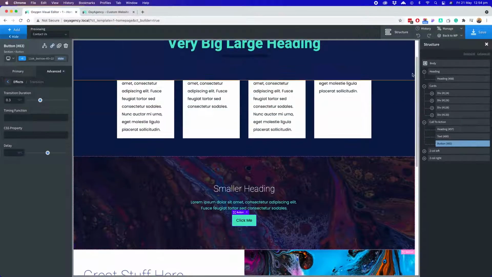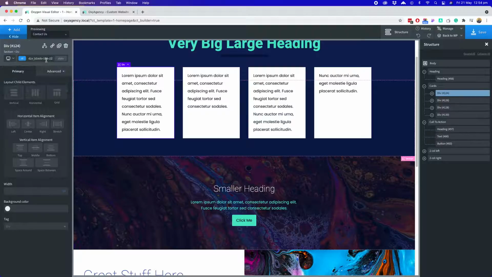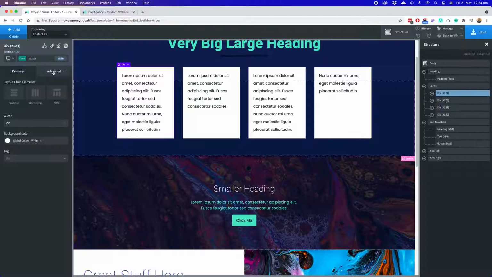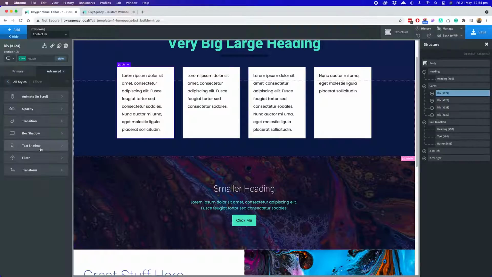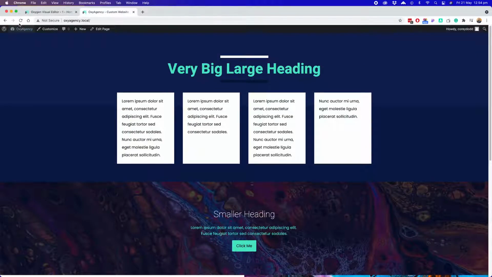And I'm also going to want to do this to these cards here. We'll do the same thing, but we'll make sure we have the cards selected. We'll go into Advanced, we'll go to Effects, we'll go into Transitions, and we'll make this one 0.3 and click Save. Alright, let's look at this before we finish up on the front end and see how it all looks. Refresh this, and we can see that we've got the nice smooth animation, and we have the same thing happening on our button.